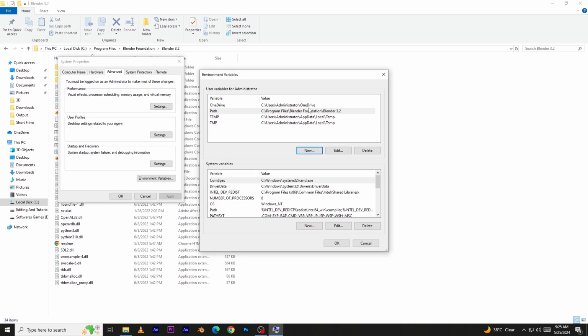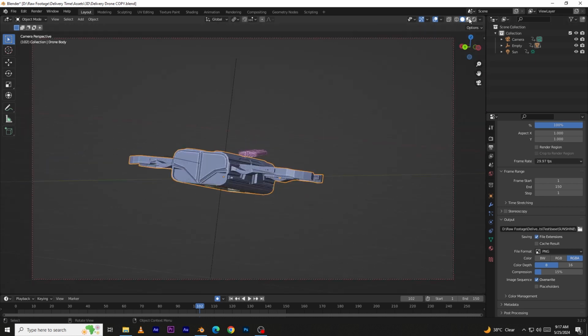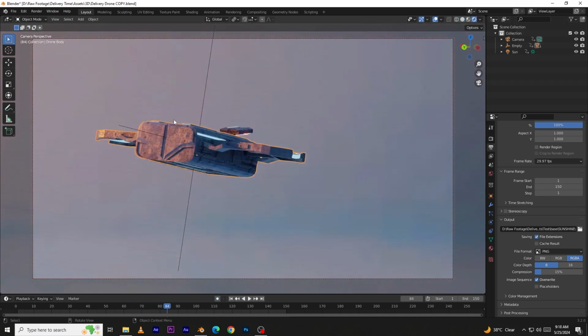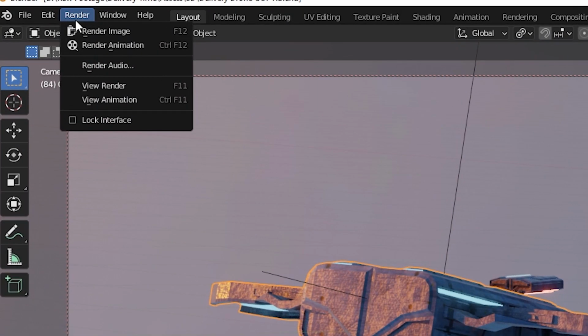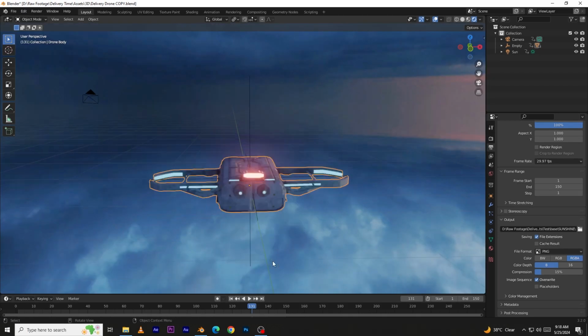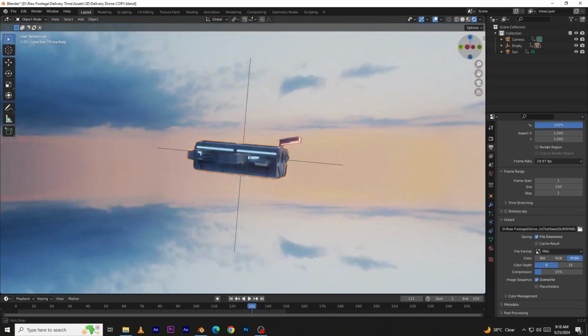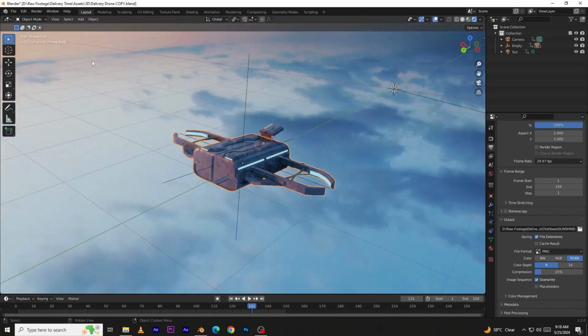Now, let's see how it works. As you can see, I've already set up my scene in Blender. But in order to render this animation, I will have to go to this render tab and then hit render animation. But then, I'll only be able to render one file at a time. But what if I have to render multiple files at a time while working in the background? That's where the batch renderer comes in.